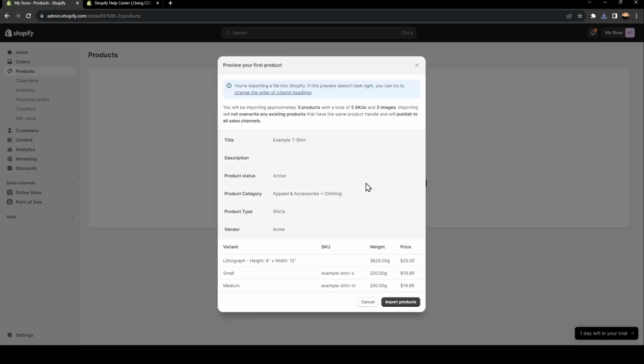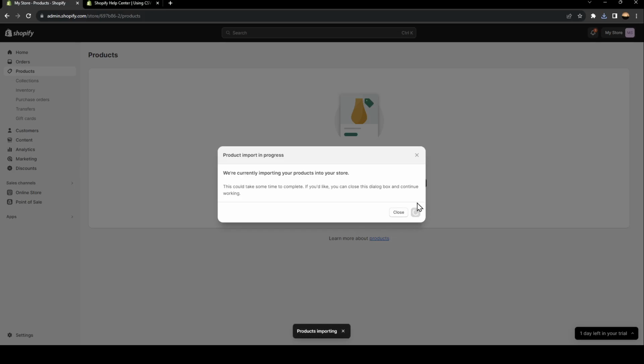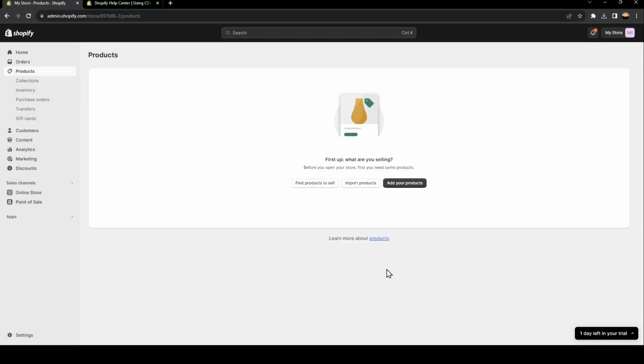And as you can see, guys, from here, you can preview your product informations. As you can see, guys, there is all of the infos of the products. Once you check, go ahead and click on import products. And as you can see, guys, now the products are importing. And now you're good to go.